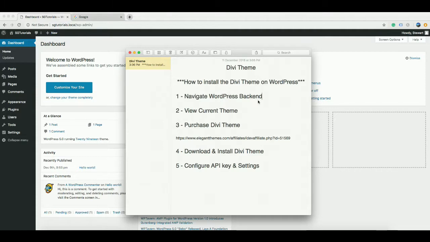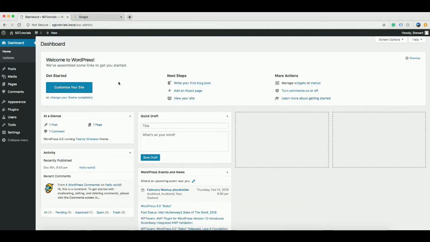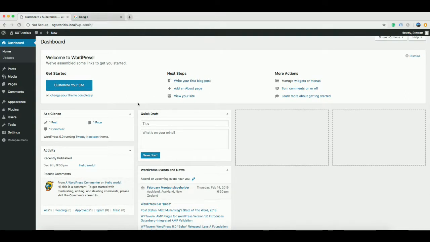So let's go to number 1, navigate WordPress backend. Okay, so let's do that. This is the WordPress backend. If you're not familiar with it because you're new, then I'll just go through some basic stuff because we really want to focus on installing the Divi theme. So this is where you're going to see information about updates, about any new posts, comments, anything to do with your website, and the changes that you've made or you need to make. So all that relevant information is going to pop up on your dashboard.